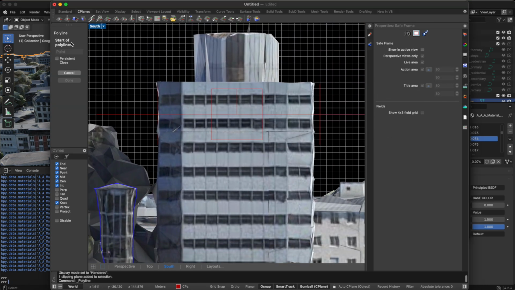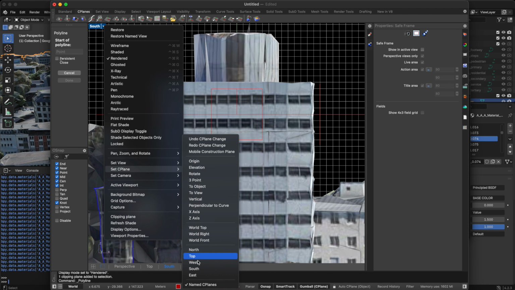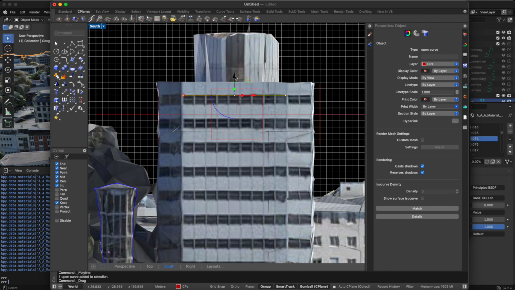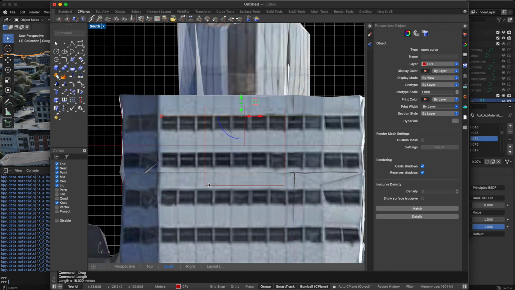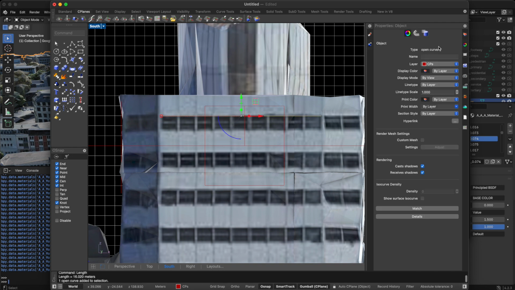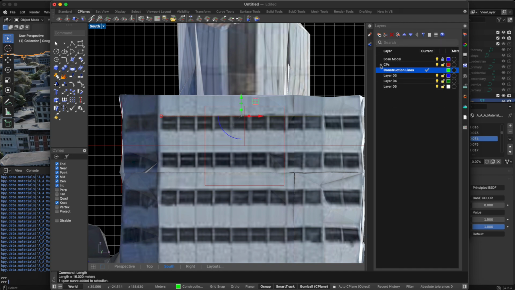Then I start with a horizontal line and check its length. I divide the length by the number of windows to get the distance between the vertical lines. For all values that we take out of the model or set as a distance, we round up or down to avoid completely crooked numbers.